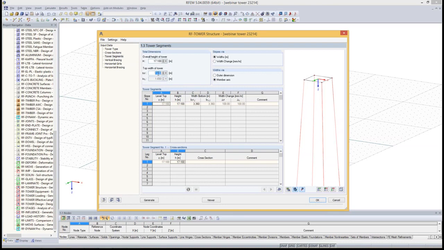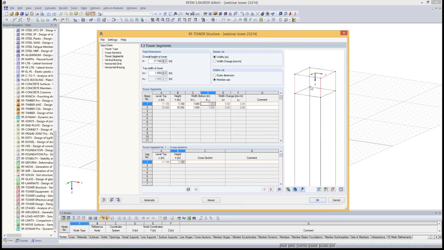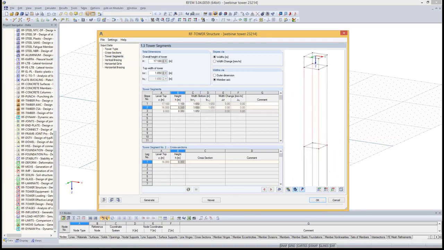So 1.65, and for the width on the bottom, because we want to have a constant width of the tower, we want to have 1.65 too, and we will define different segments. We want to have a height of 1.1 meters on top. There you can see the division at the same time in the graphic. And we want to have 2 times 8 meters for the other segments.